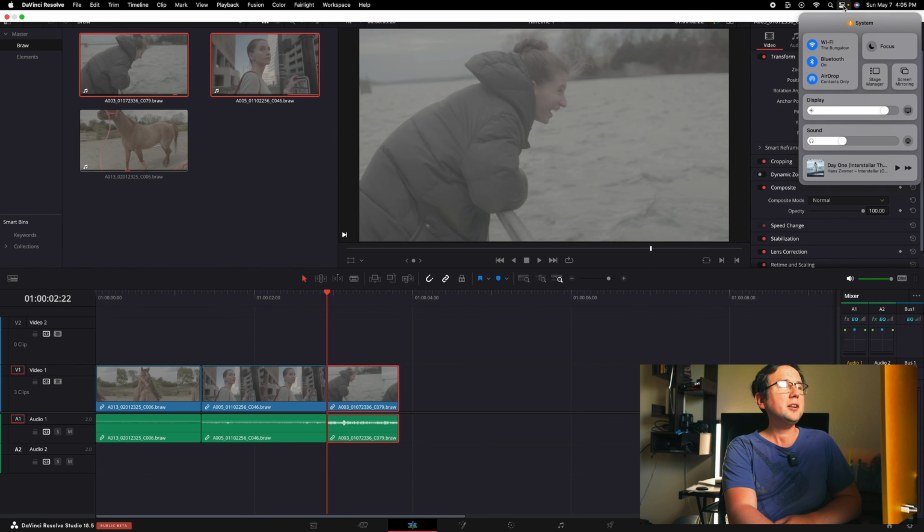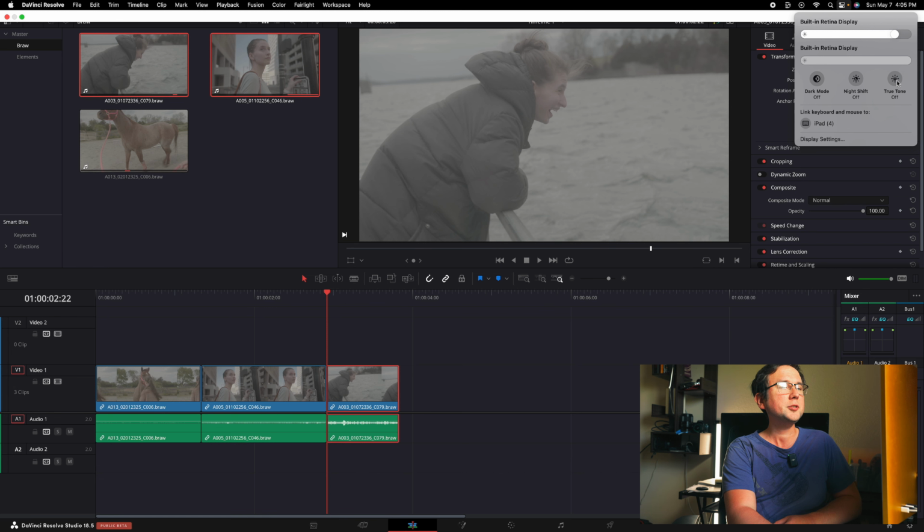The first thing we're gonna do is, if you're on a Mac, we're going to turn off True Tone Display if it's on, so that way we can accurately judge the colors. And to do that, you wanna click up here on the Control Center, go to your display, click that button, and we're gonna turn the True Tone off.